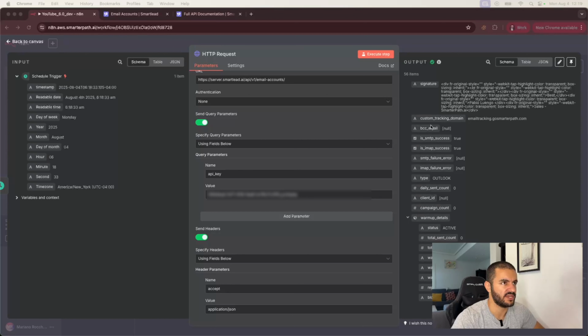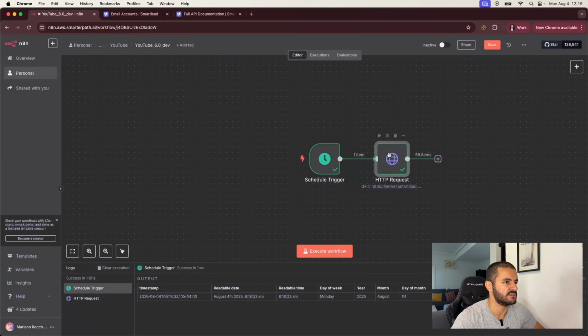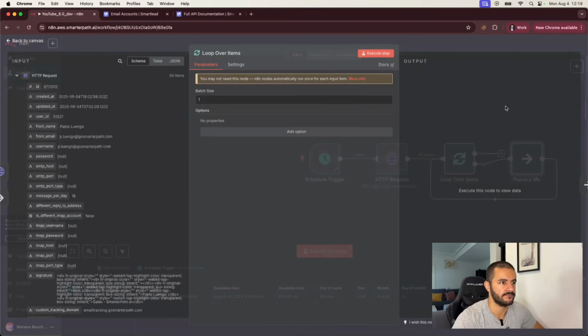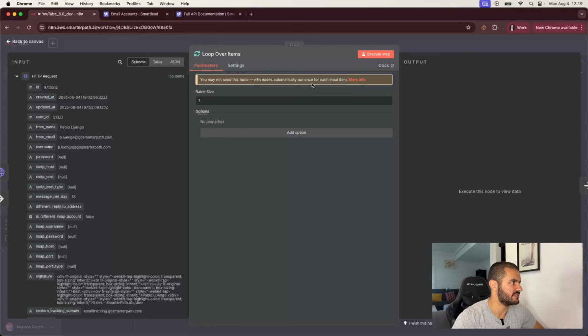So now, since we see that we have here 56 items, we're only seeing one by one. So now we need to iterate over all of them. So that's the first thing that we set up here. So it's a loop. And the batch size will be 1, yes. So we will go one by one.